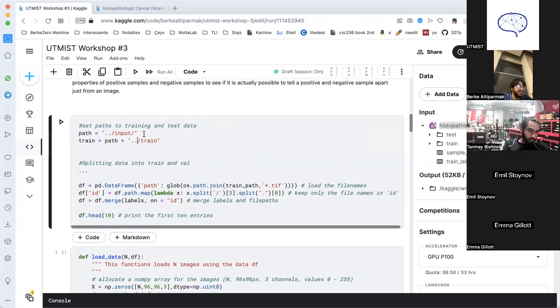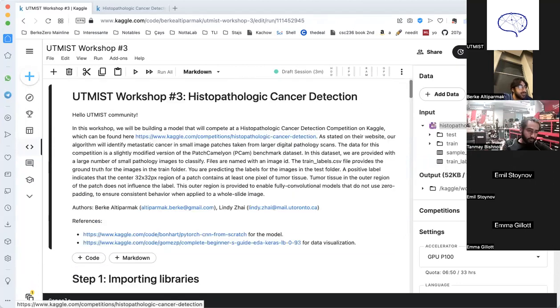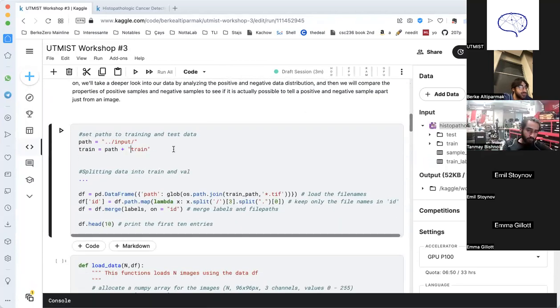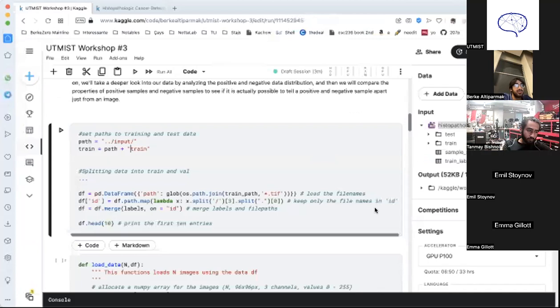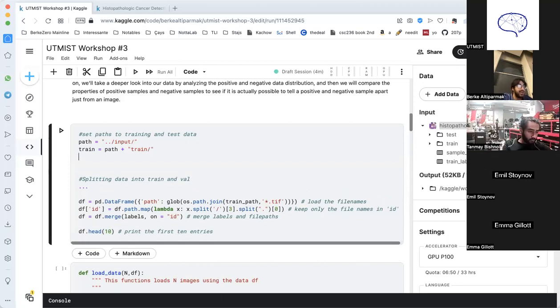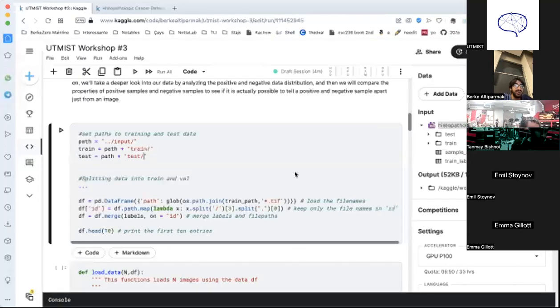Path plus this. What this does is it ensures our path to train is correct. And then we do the same thing for test as well. So this is the path to our test data.